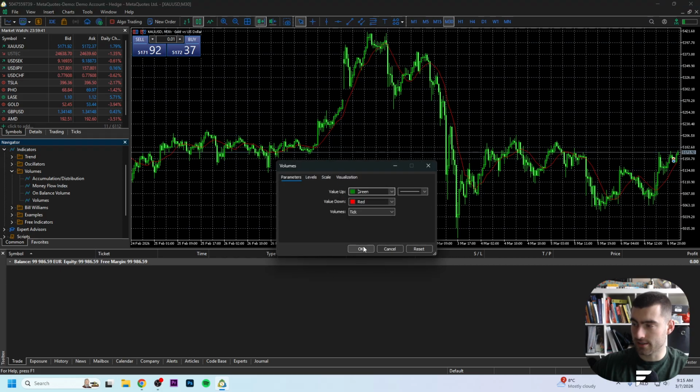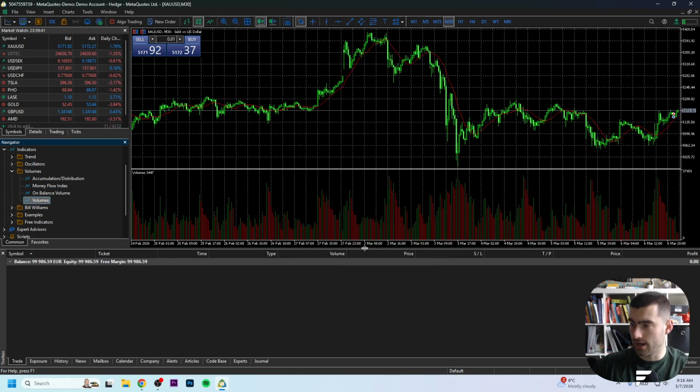Then right now we select what we want to use, so value up green, value down red is fine, and volume stick is also fine. Then we click on OK, and right now we just added an indicator to the chart. So this is how you can add indicators in MetaTrader 5.